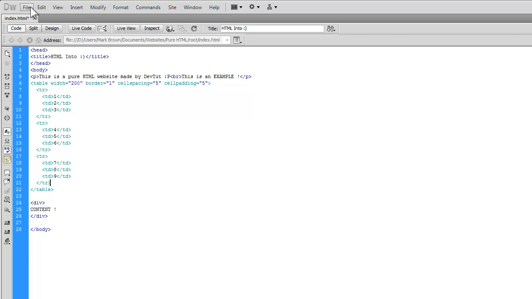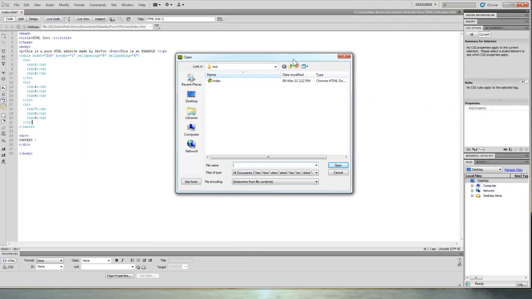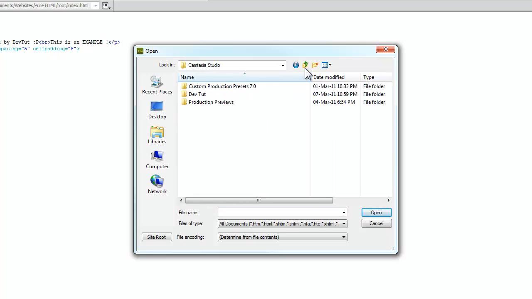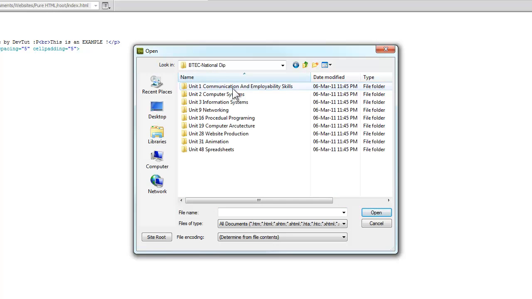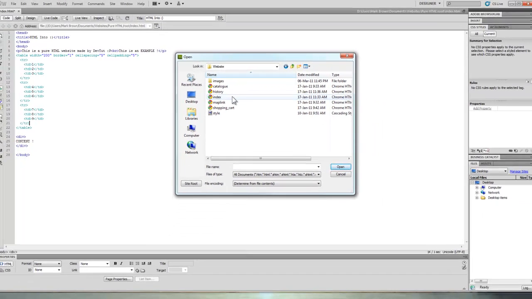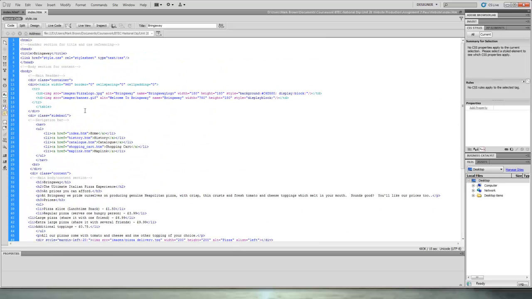So just for the purpose of this tutorial, I'm going to open up an example. So we'll just hop over to here. This has an example of an external style sheet, and if I just explain the uses of external style sheets.